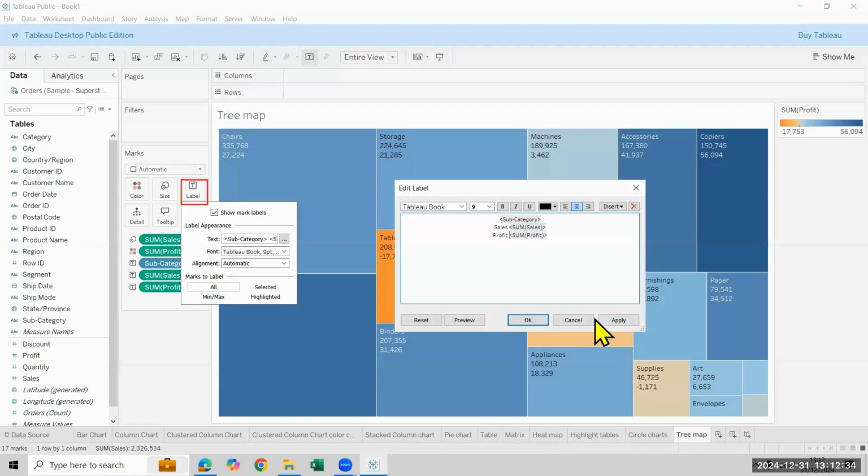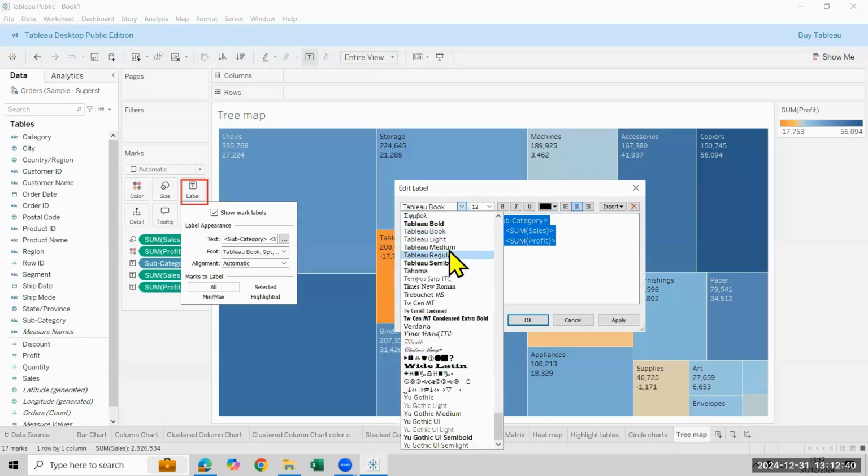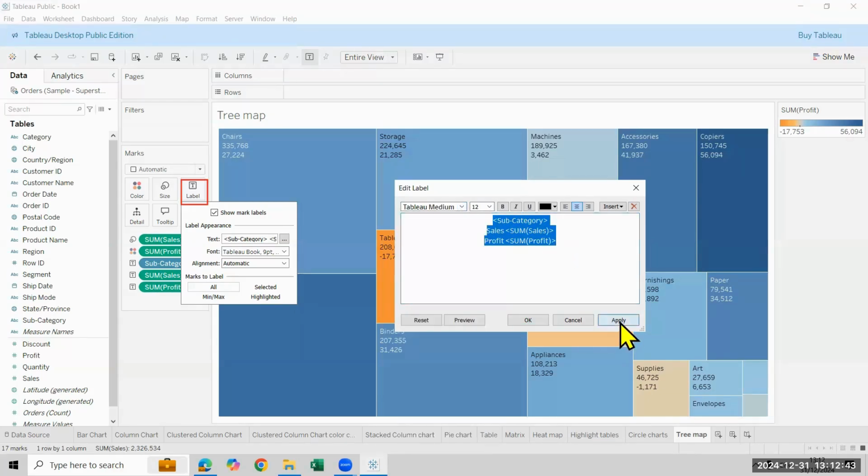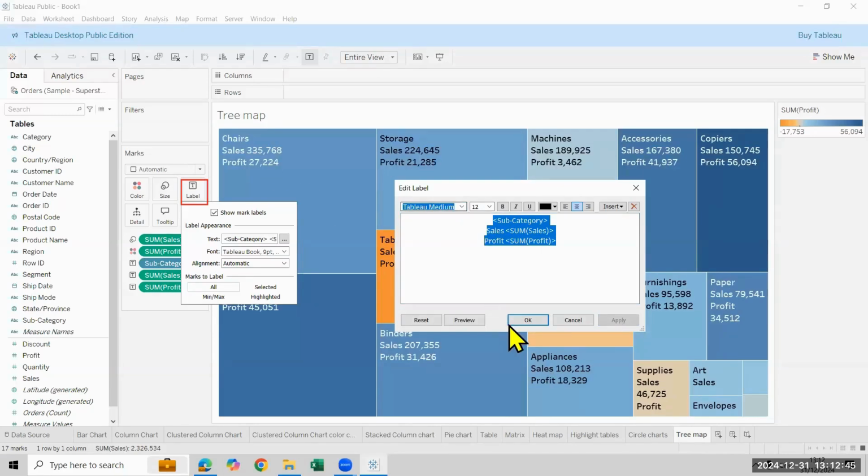Once I type like this, if I want to increase the size, I'm just increasing it for you. And if I want to change the boldness, I'll just keep it as medium. Okay, and apply. Now can you see that?